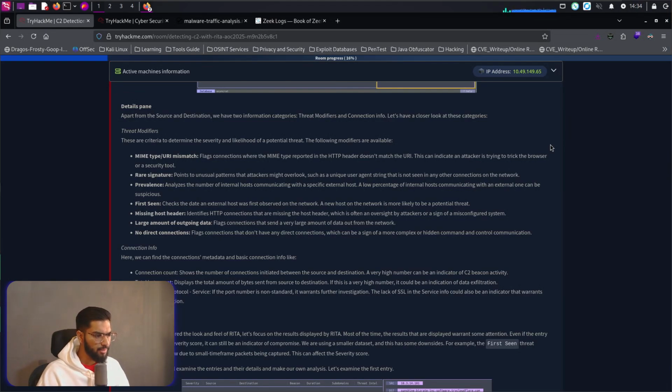Prevalence analyzes the number of internal hosts communicating with a specific external host. A low percentage of internal hosts communicating with an external one can be suspicious. First seen checks the date an external host was first observed on the network. A new host on the network is more likely to be a potential threat.